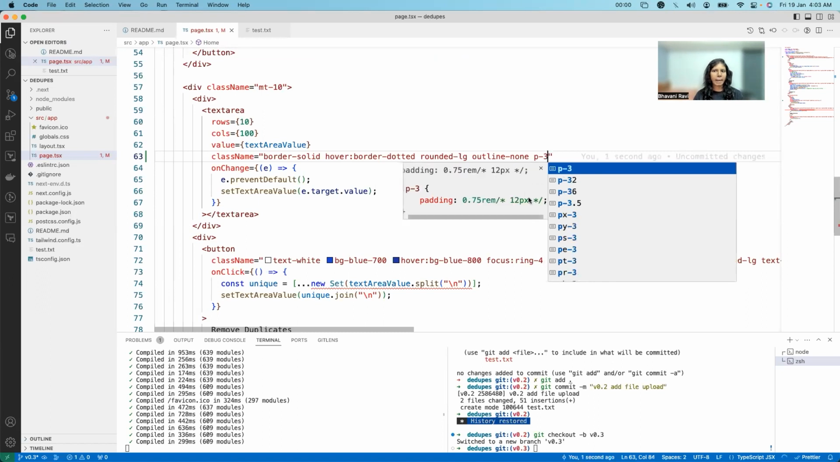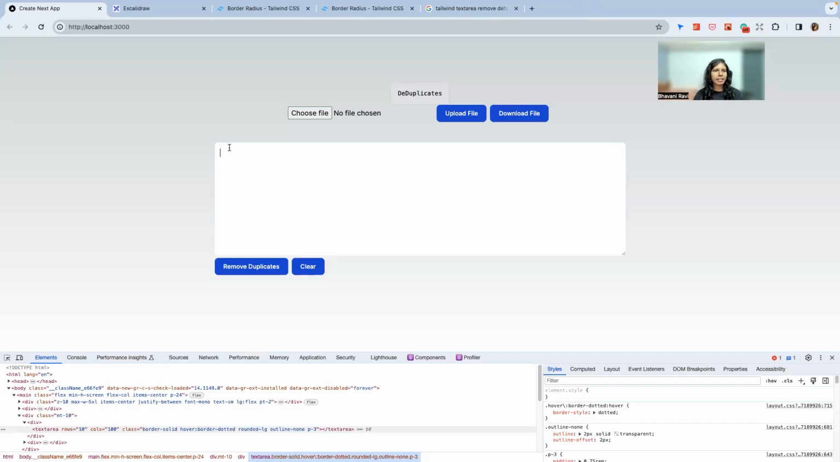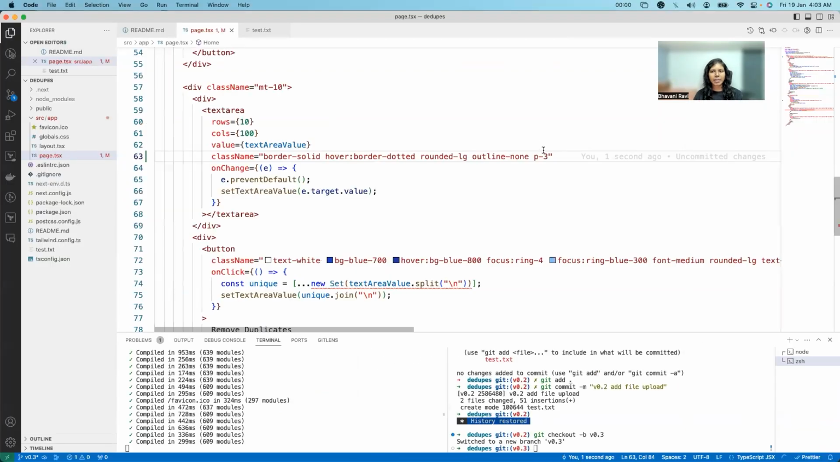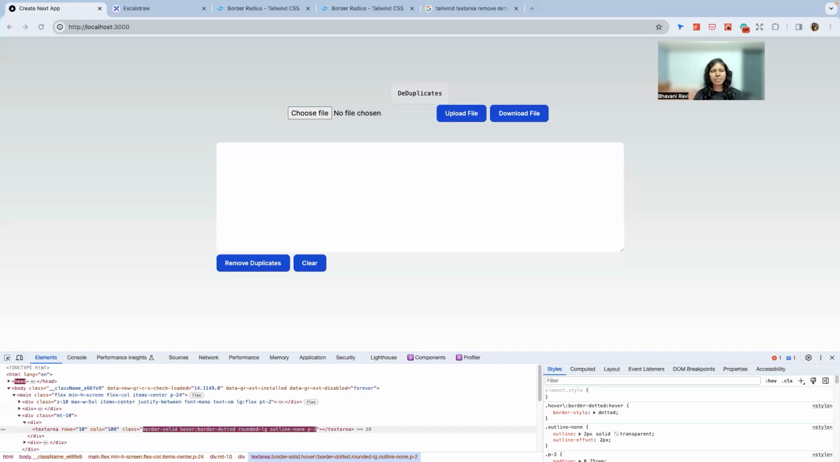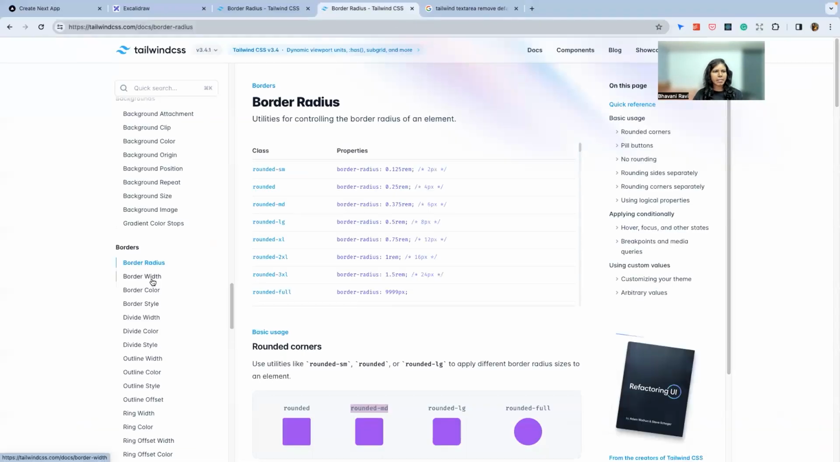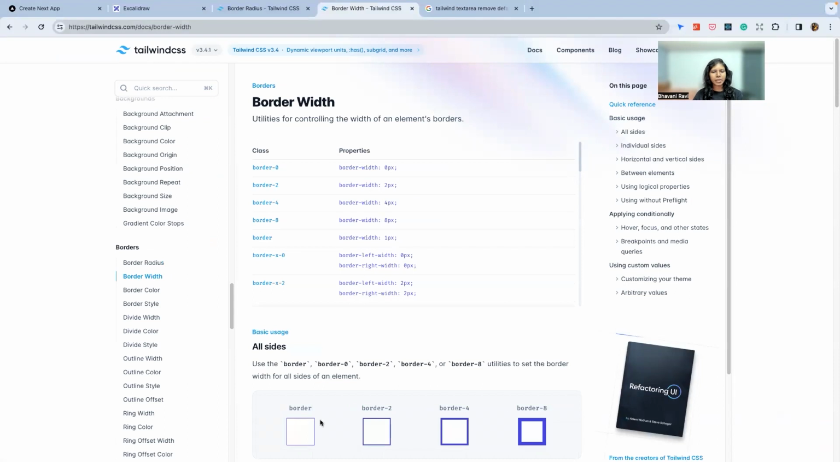P3 so that it appears like this, like nicely indented. Sometimes it's confusing, so I like to keep it as minimal as possible. And then what we are going to do is add some width to it. 0 is barely visible too.